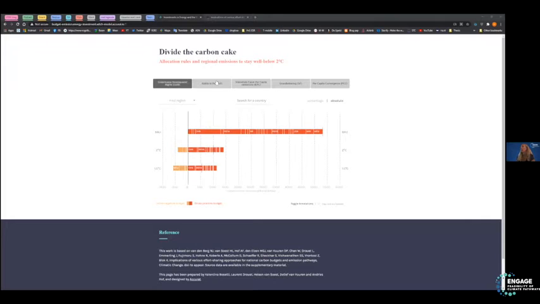Basically, we have the 5 different approaches here: greenhouse development rights, ability to pay, etc. You can click on them and then you see it changing. You can search for a country, let's say India, and it will point you to it.